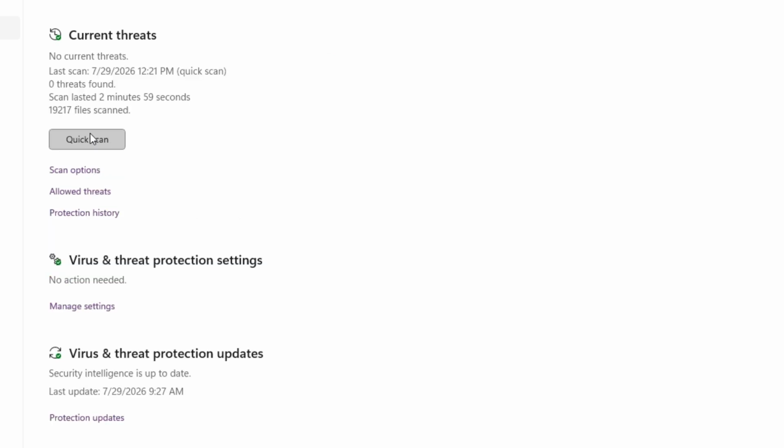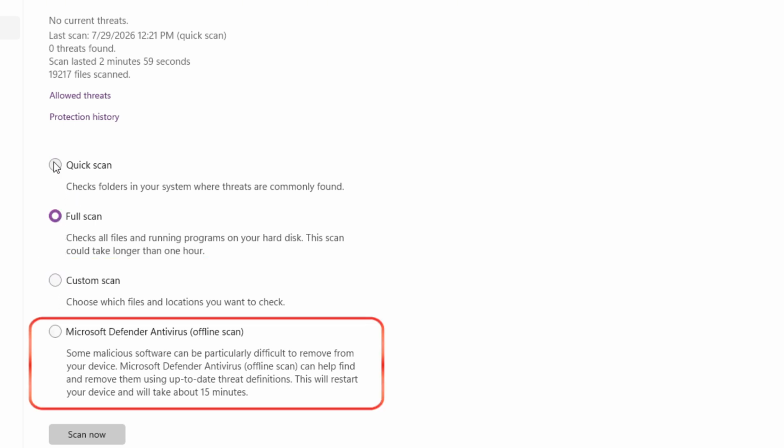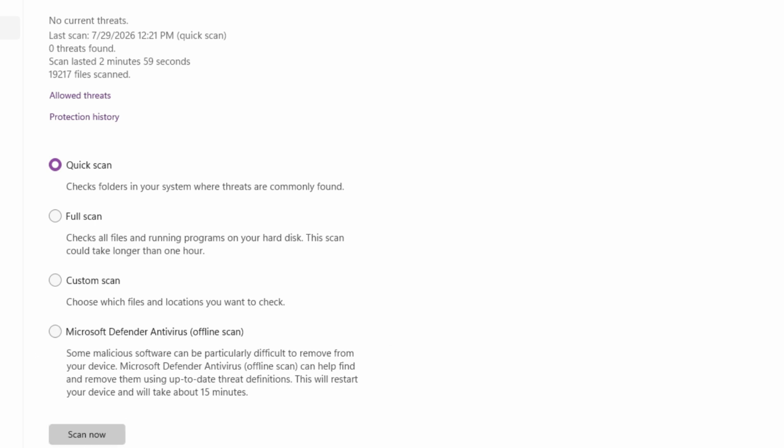If you'd like to perform a more thorough scan, click on Scan Options. Here, you'll see several scan types available. Full Scan checks your entire system for potential threats. Custom Scan allows you to choose specific files or folders to scan. Microsoft Defender Offline Scan restarts your computer and scans for malware that may be difficult to remove while Windows is running. Select the scan option that best suits your needs, then click Scan Now to begin.